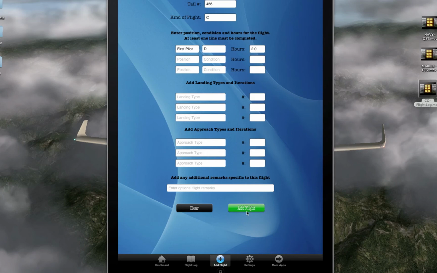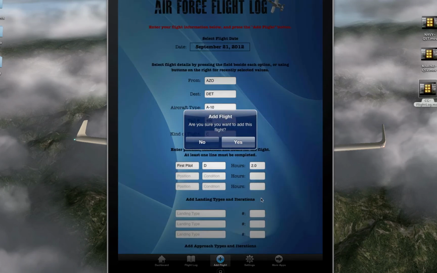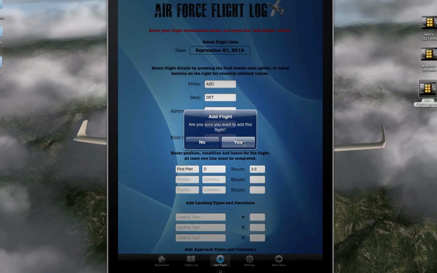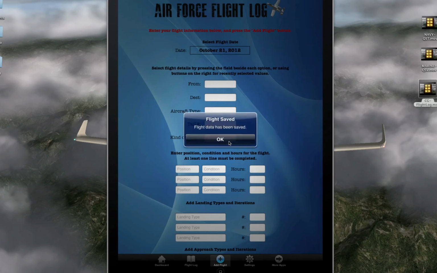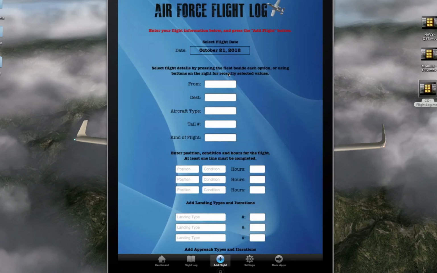Of course, when you're done, come down here and click Add Flight. If it is exactly as you want it to be, say yes, and then OK. Now that's all there is to it. It clears itself so that you can add another flight.